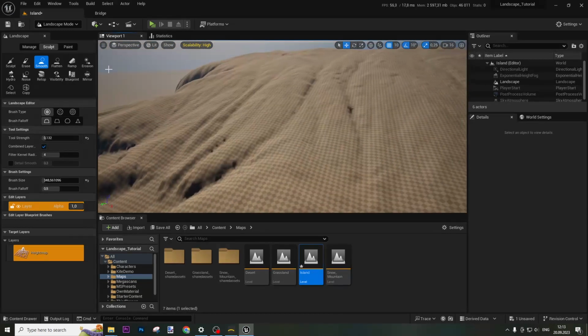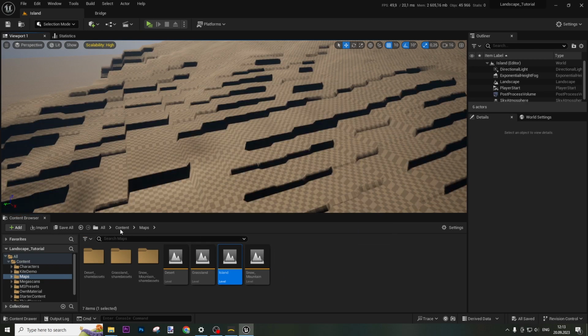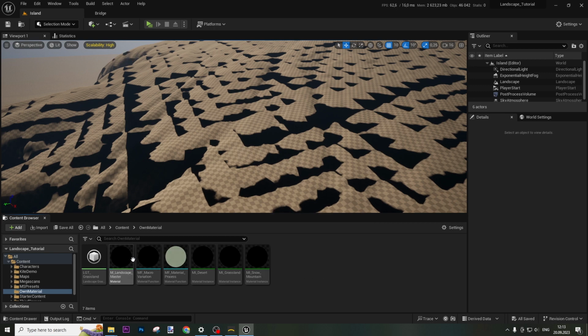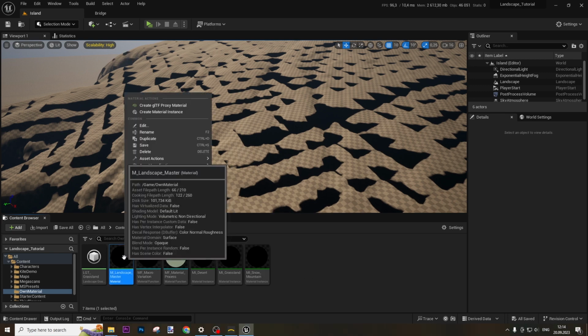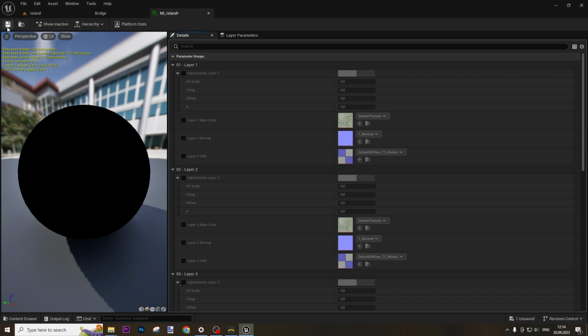Okay, let's move on. Let's create our material. I'm going to my own material, M master landscape. Then I need to create material instance, MI island. Excellent. Let's open this one.